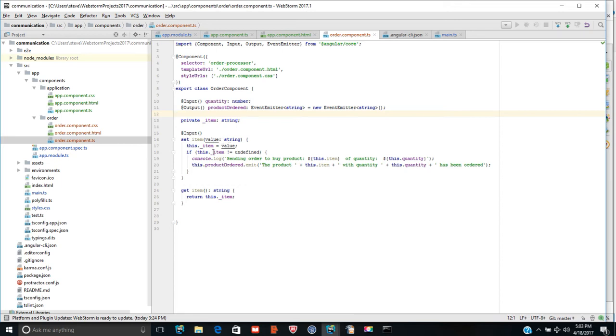And it sets the item, it logs it, and once it gets logged, sending order for byproduct, this item of this quantity, the product ordered emits an event, and it passes it back up to the parent. The product, this item, with the quantity, this quantity, has been ordered. Let's look at the template.